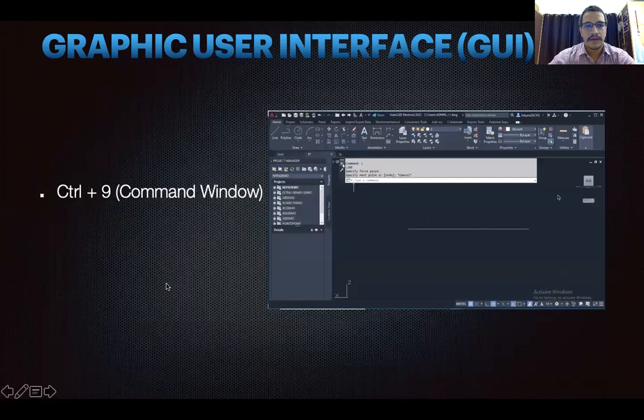All right. Control 9 for the command window part. In the last session I already told you that sometimes you accidentally turn off your command window. So for the Windows user, you can directly press control 9 and the command window will reappear for you. For the Mac user, for example, I will go to the software.